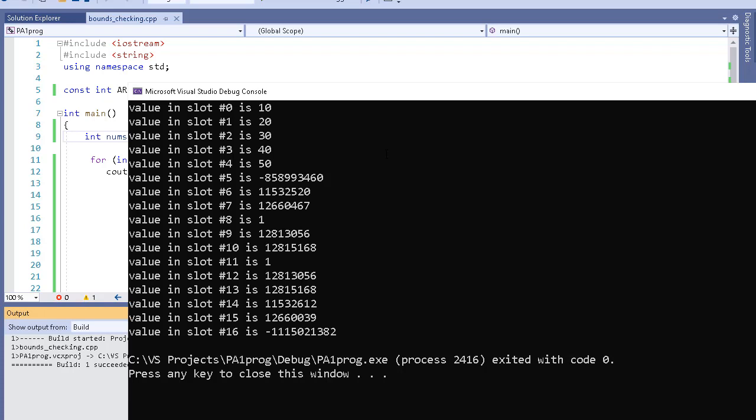It printed out my 5 in the array, but there is no slot 5 or 6 or 7 or 8 or 9 or 10 or 16 for that matter. But it's printing out what?